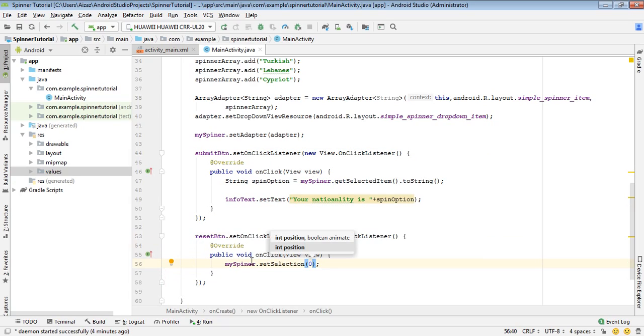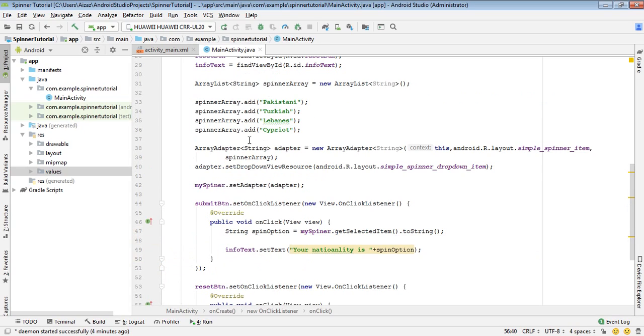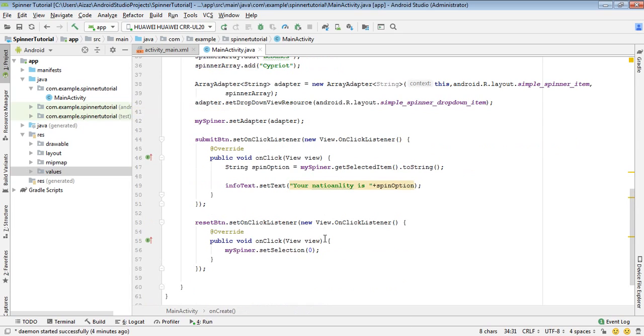0 means the first option. If you want that when you click on reset, it will show Turkish, then instead of 0 you have to write 1. So we have shown the coding for submit and reset. So let's run the application and see how it's working.